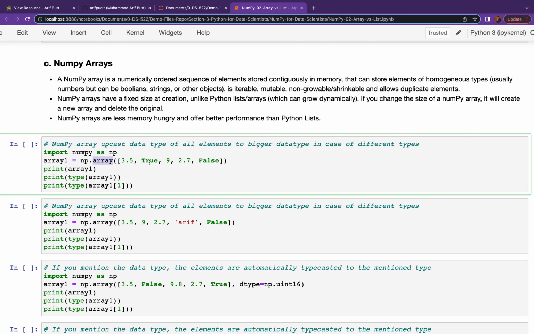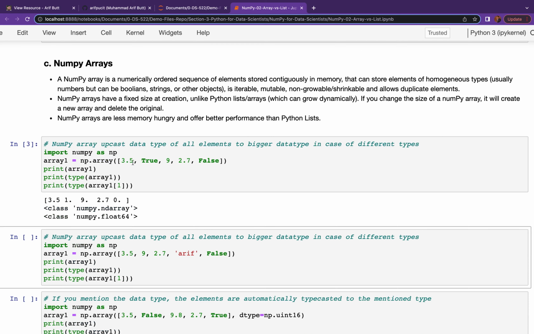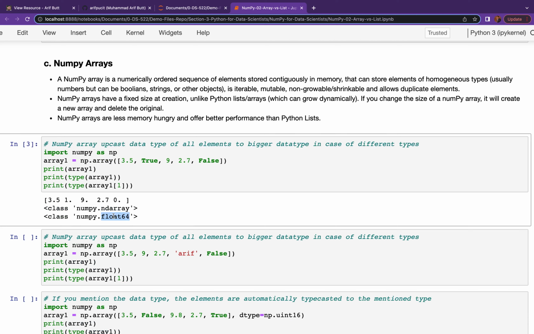And finally, the most important point is NumPy arrays are less memory hungry, and of course offer better performance than Python list. So if you see over here, I've created a NumPy array which has a float value, a boolean value, an integer value, but it has converted all of these to float64. The false has been converted to 0 point, the true has been converted to 1 point, and this 9 also has been converted to 9 point. Okay, so that means NumPy array upcasts data of all elements to a bigger data type in case of different types you have mentioned.